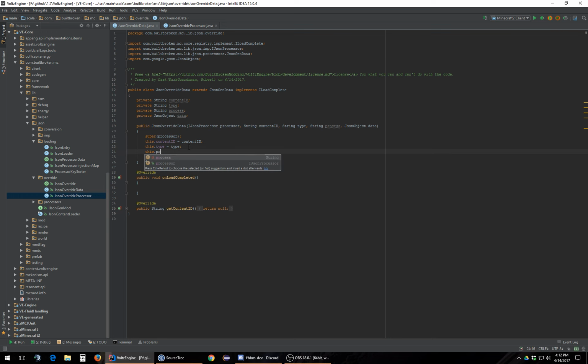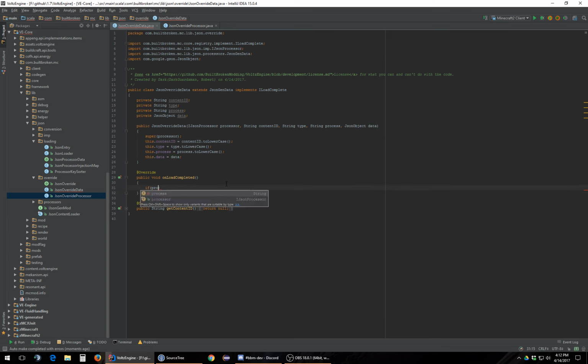Do this dot process equals process, and we'll come down to load complete. So actually we're going to store process to lowercase, and we're going to store type to lowercase and content ID to lowercase. We'll do it the other way, in case we get some weird effects.